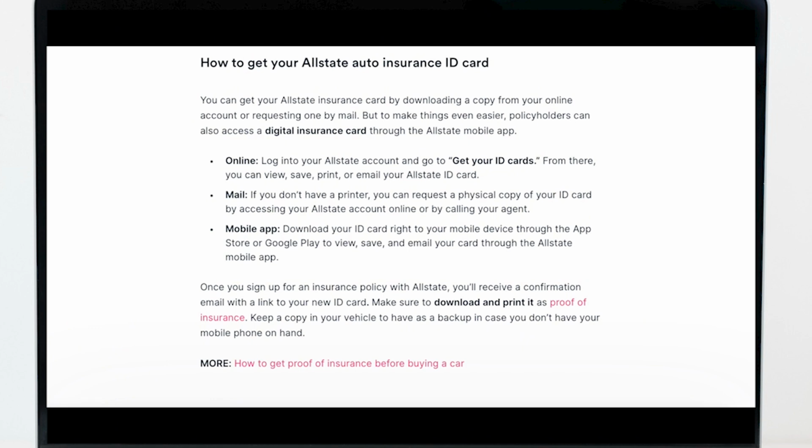If you don't have a printer, you can request a physical copy of your ID card by accessing your Allstate account online or by calling your agent. And the other way is through your mobile app. Download your ID card right to your mobile device through the App Store or Google Play to view, save, and email your card through the Allstate mobile app.